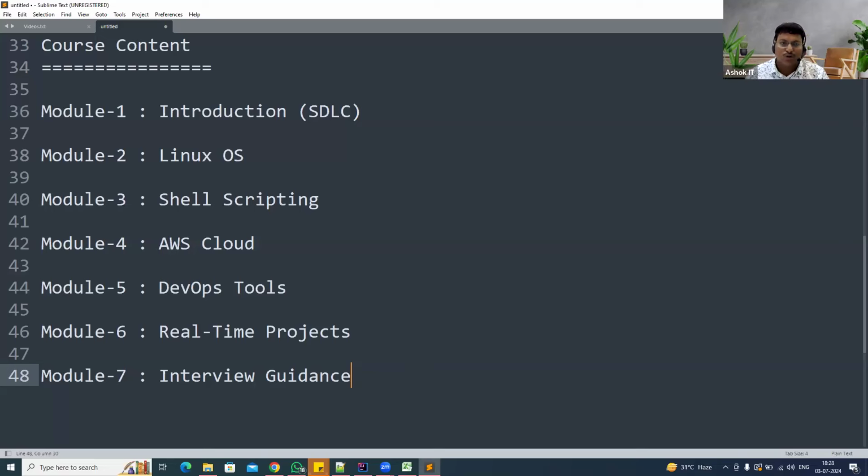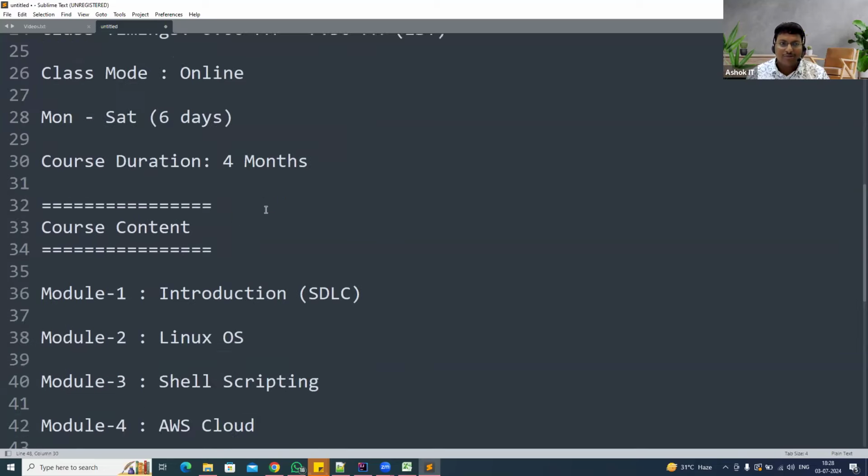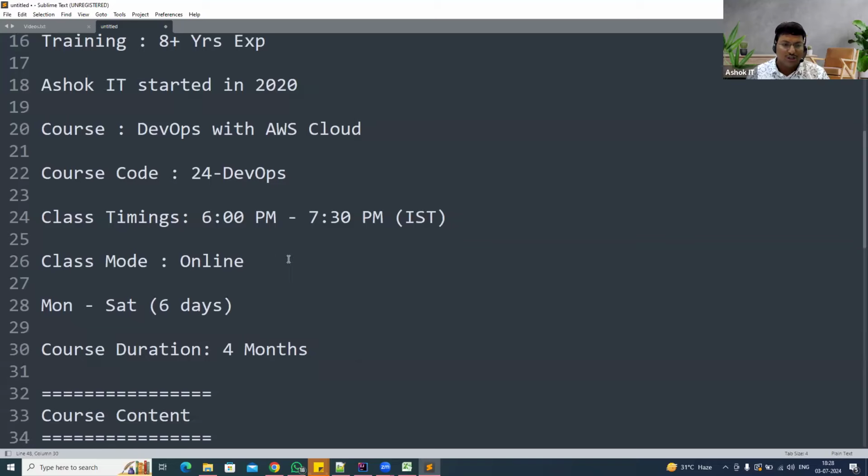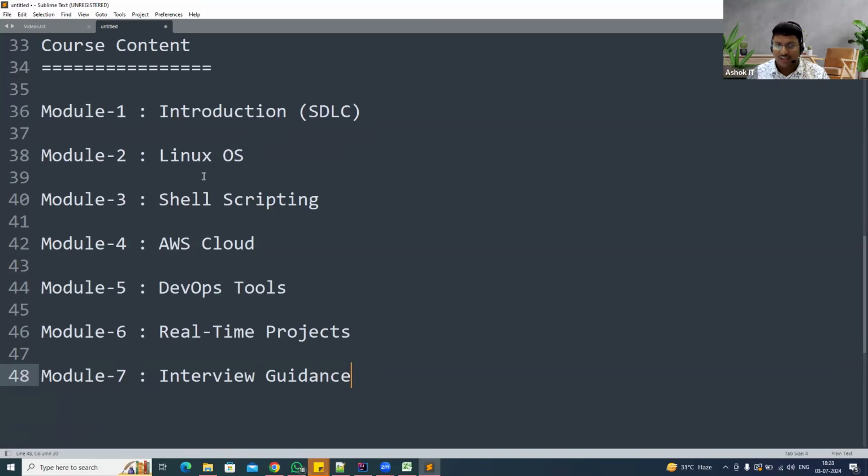So this is the course content. This DevOps with AWS course, we are going to divide into 7 modules. In the first module, we are going to learn the introduction part, that is SDLC, the complete software development lifecycle process. This first module is very important for non-IT people, the people who are coming from a non-IT background.